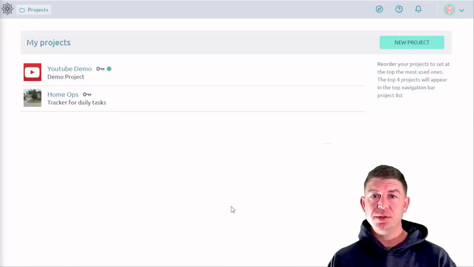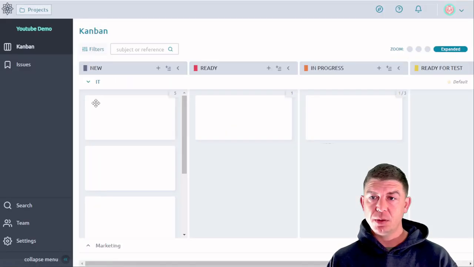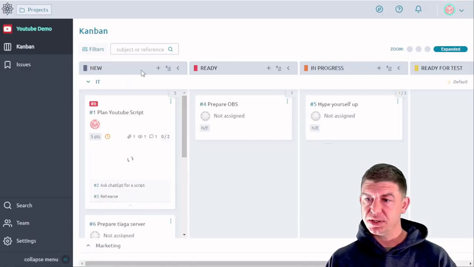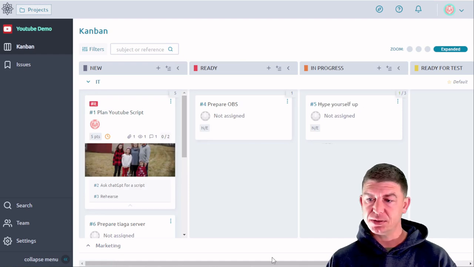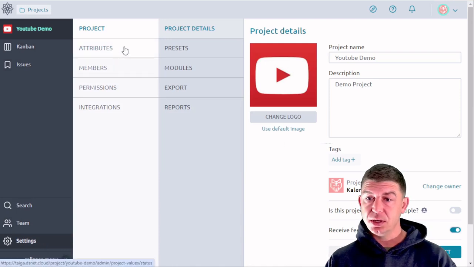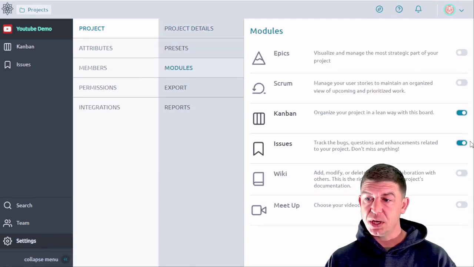Alright, so I'm going to be using the same project that I used for the Kanban demonstration. I'm going to go into this project. As you can see, it's right where we left it. It has all the same cards that we had before. Again, the issues module is already turned on. If it's not turned on in your project, you're going to want to go to settings, go to modules, and then just tick this little slide bar over to on next to issues.